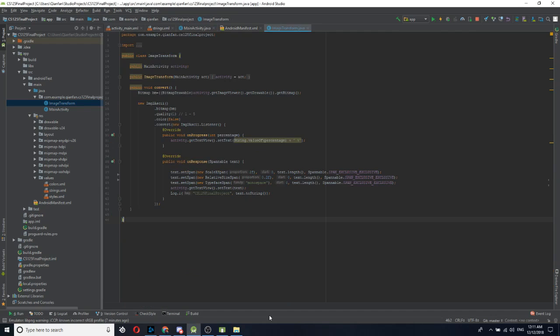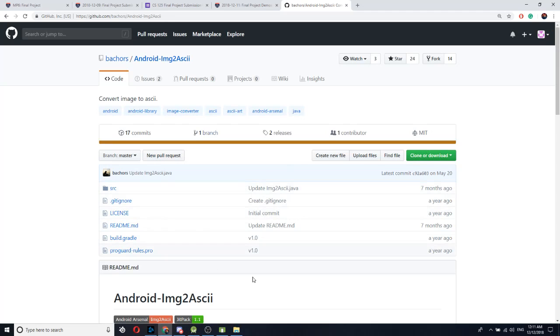change. So I mainly worked on the back end, which was just calling the library and passing in a bunch of parameters to say how we wanted the conversion to go. And so this is the library repository on GitHub that we used.